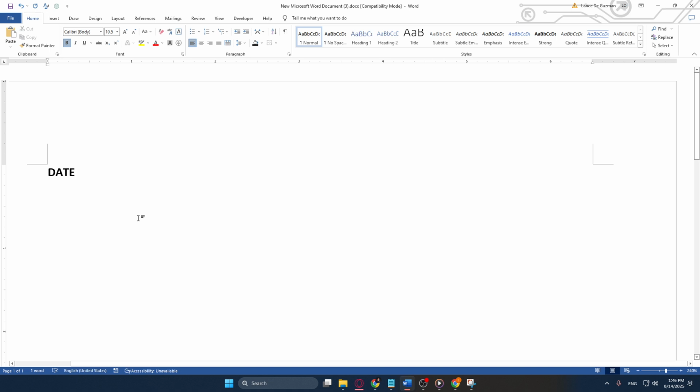Start by opening the Microsoft Word file you wish to work on. If you already have a document where you want to insert a dynamic date, or if you're creating a new document, either way works just fine. Ready with your document open? Great, let's move on to the next step.